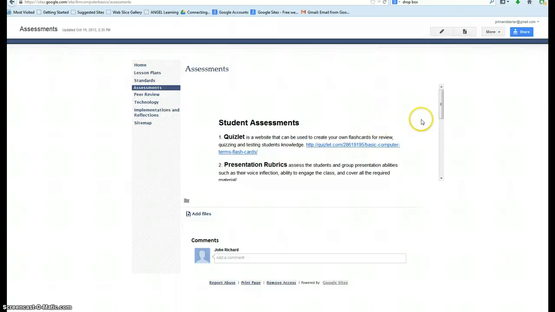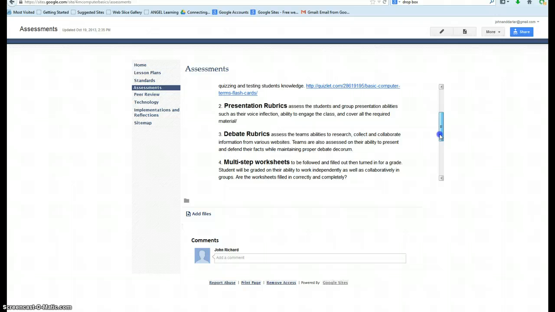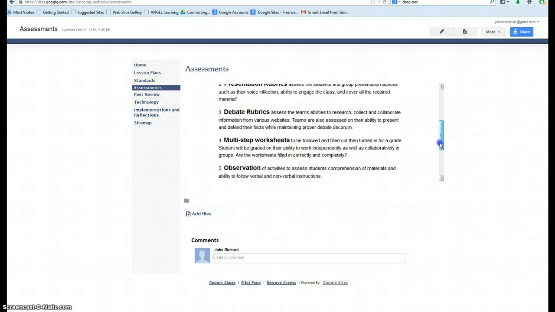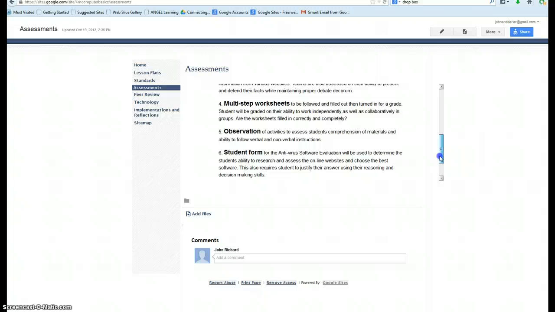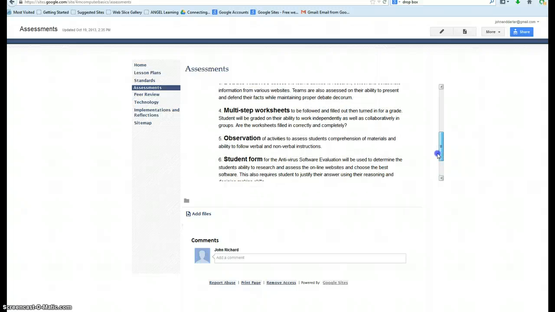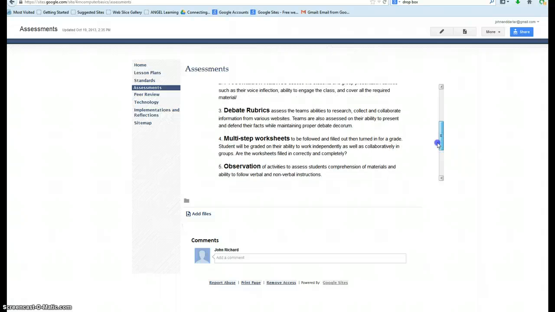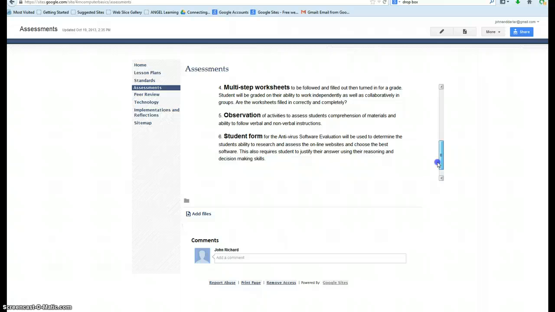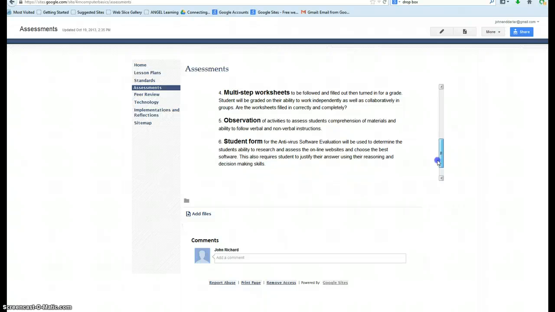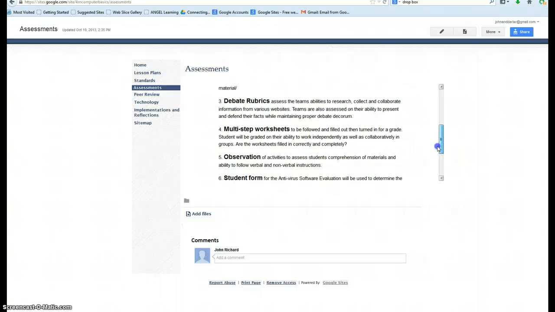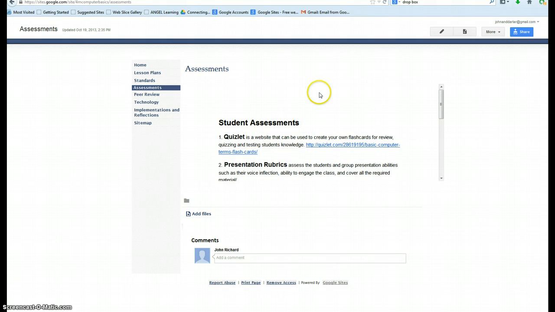So, a great website. I had a couple different rubrics that I made up: the presentation rubric and the debate rubric, and I also used those worksheets that they had to fill out. I'd also observe my students, because usually if you look around, you can tell pretty quickly if your students are getting it. And then of course there were some forms for them to fill out, especially for the antivirus software. They had to analyze the software and get an idea of what they would choose for the school.